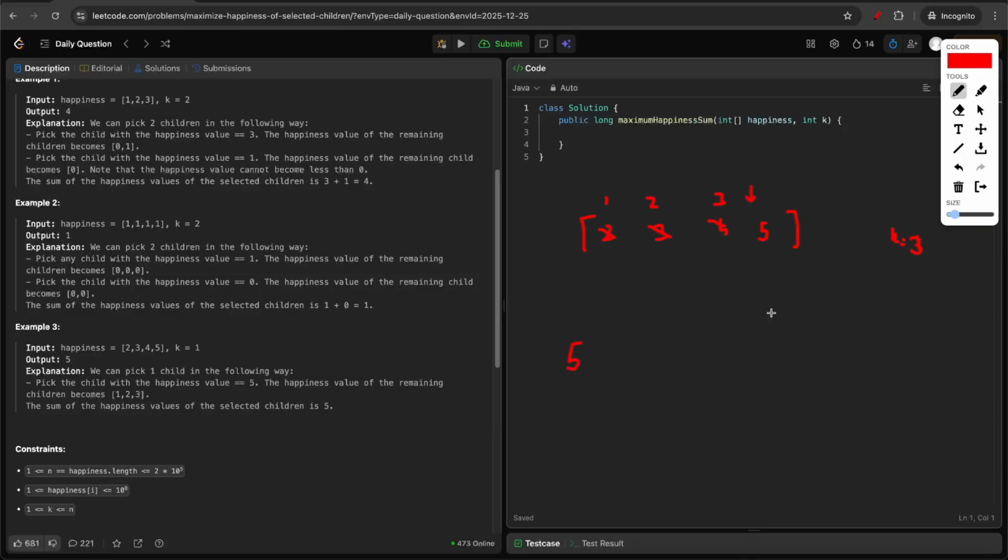Next, maybe if you pick this child, you'll get the happiness value as 3. This is 0 and this is 1. Next, if you pick this child, you'll get a happiness value of 1. But once you pick this child, it will not become -1. So once the happiness of any child reaches 0, then it remains 0. So for k equal to 3, your maximum value will be 9.